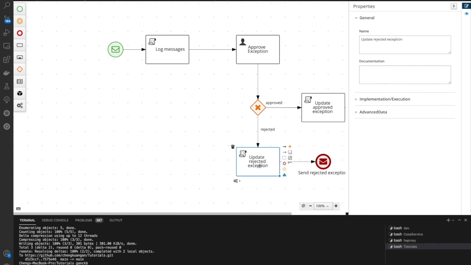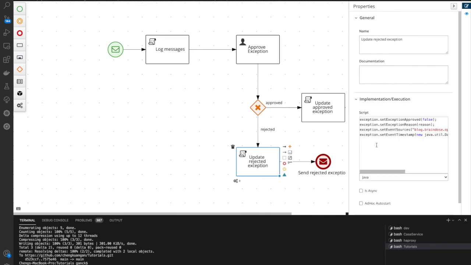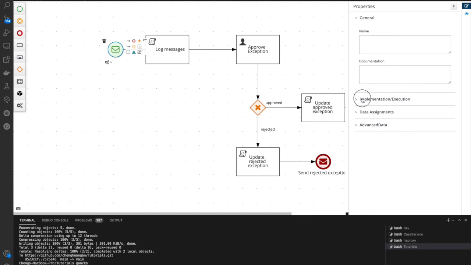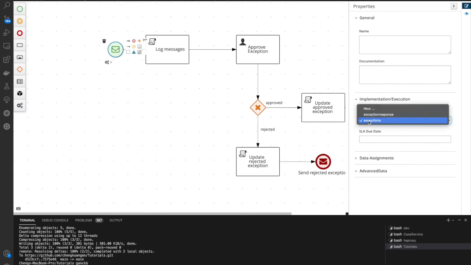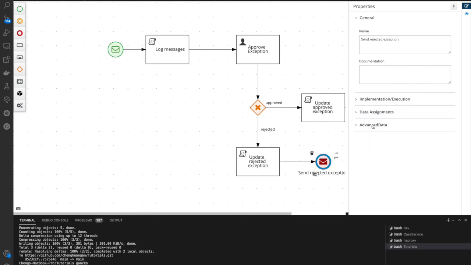For the reject here, it is a similar implementation. The only thing that is different is that the exception approval is now set to false, which is a rejected approval or rejected payment exception. So in this case, it's very simple. The other thing that we need to know is how do you define the incoming topic and outgoing topic? This is where you define the implementation here. For this node, I will use the exception variable, and for this, I will use the exception response variable.